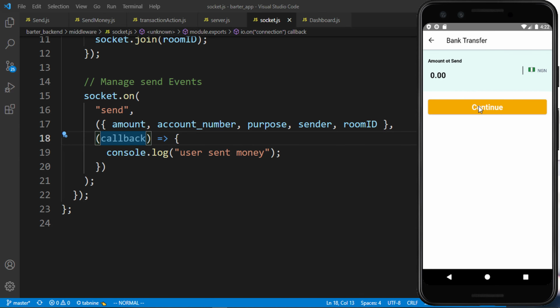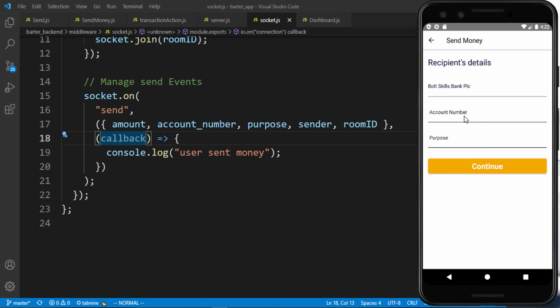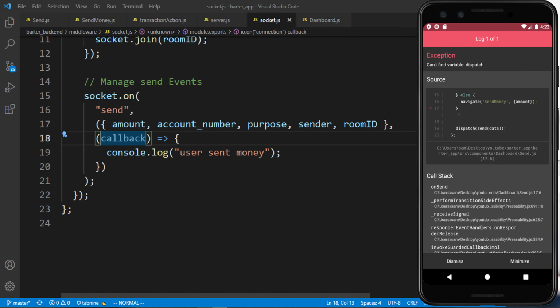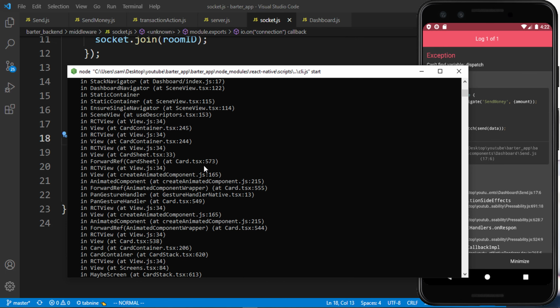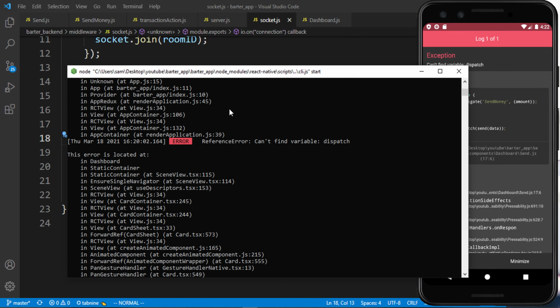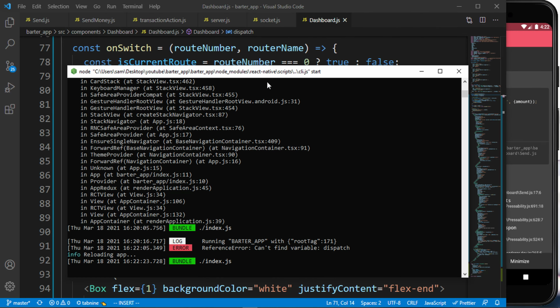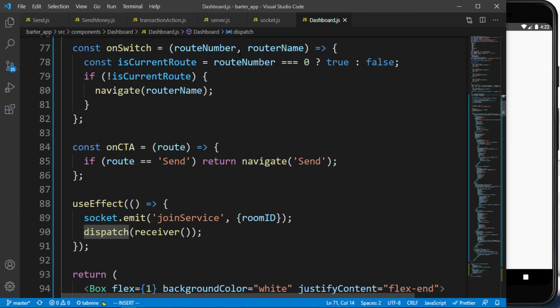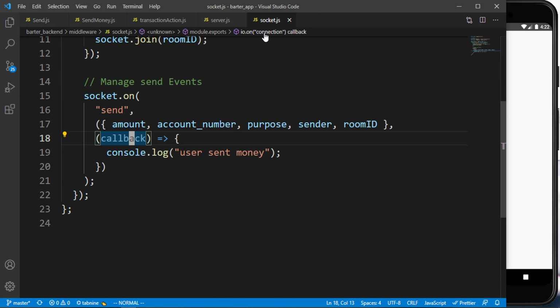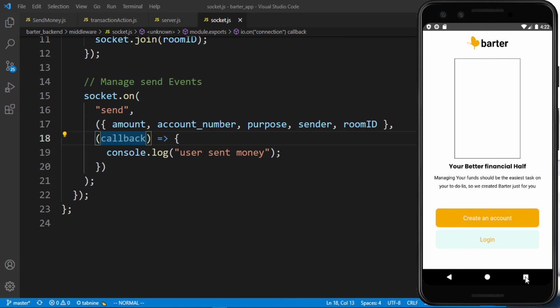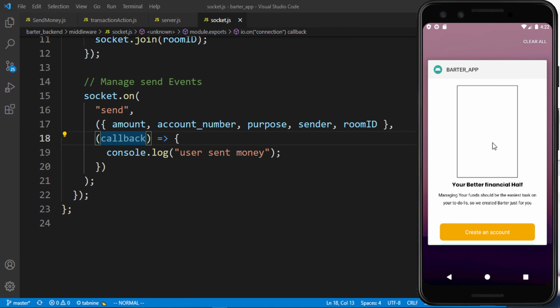So let's go back to send money, and I want to send 600. Then the recipient's account number, can't find variable dispatch. Where is that supposed to? Oh, I think we've done that. We don't have an issue with that. We have dispatch. Probably let's refresh our application, and I think that should solve it. So close this because we don't need that again, and let's close the send and just work with the ones that we need. So guys, sorry, let me just quickly restart this application.